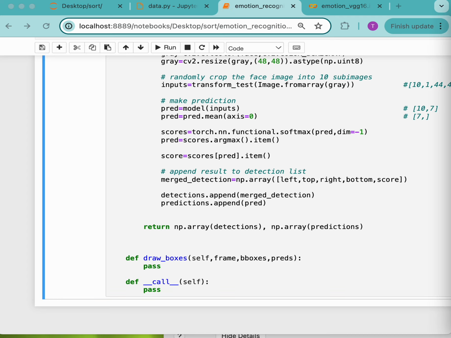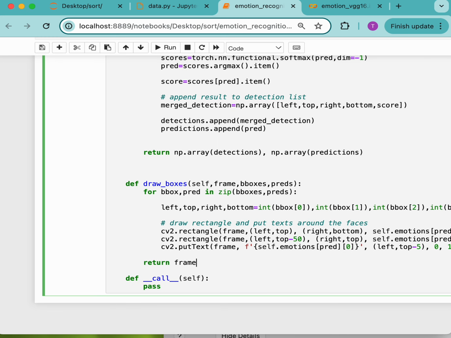The function drawbox is in fact also identical, so I will just copy what we did before. The difference now is in the call method, because unlike video, we need to feed in the frame live. So first we will capture. We will open the camera.